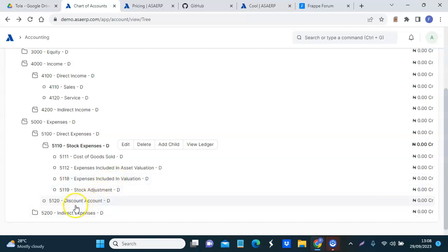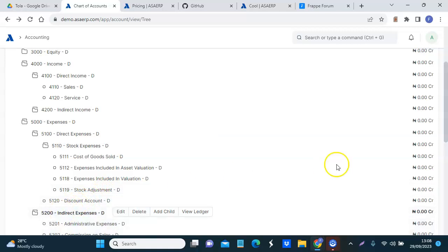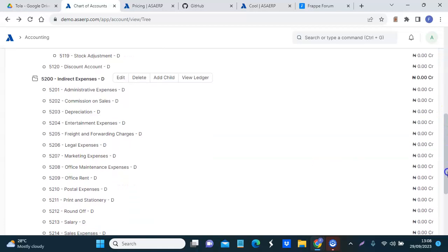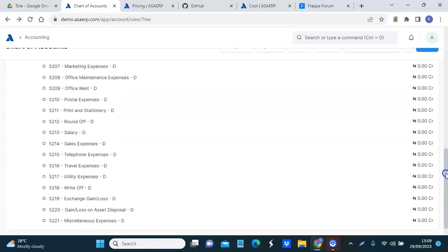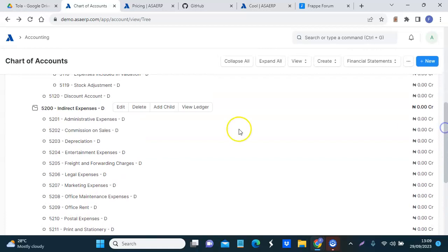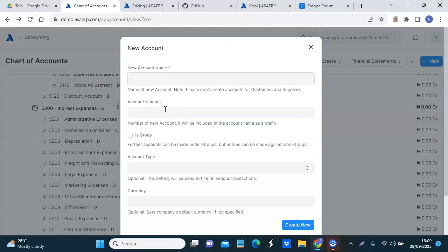Okay, so that's that about that. Discount account, I created this very one to track all the discounts that you are giving out in the course of sales. Then we have indirect expenses, which this time around you can create as many as you want. You can regroup them. You can add other ones that are not default from the creation and the setup. So let's say I want to add audit fee. I can click add, audit fee. Number, this is 520152.